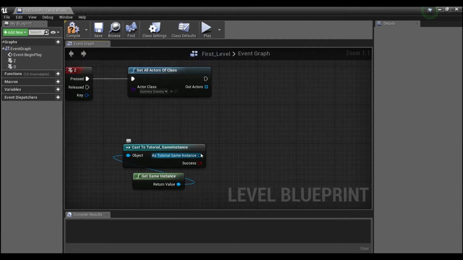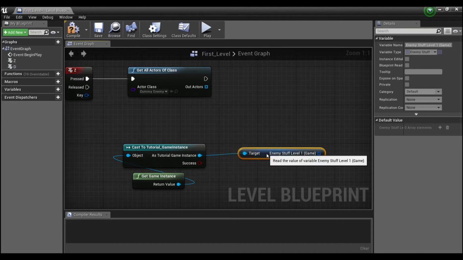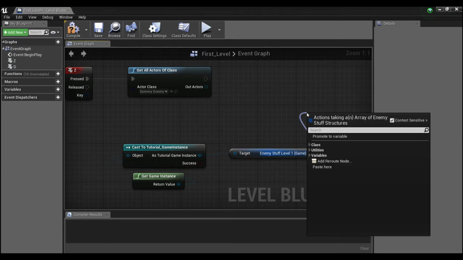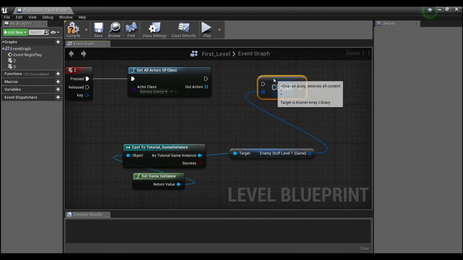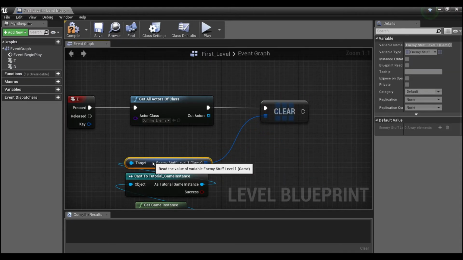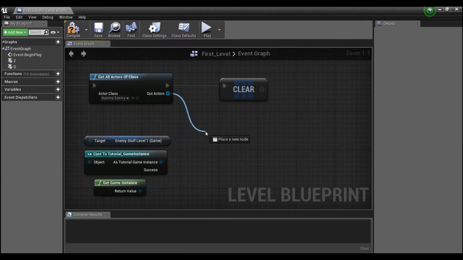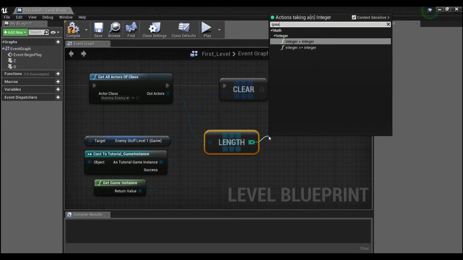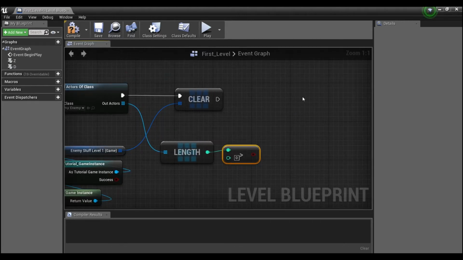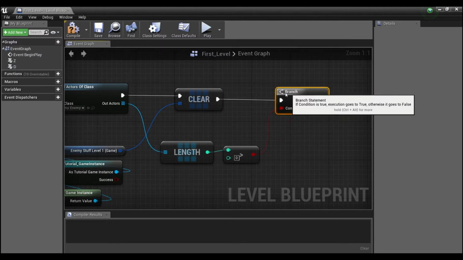And now I'm going to get some variables out of our game instance. We want to get the enemy stuff array. And the first thing we want to do is clear it, just in case we have already saved and this is our second or third time playing the level. So we'll make sure that that array is completely clear when we start. And then we're going to take this and we're going to check the length. And we'll make sure that it's greater than 0. And we'll have a branch. We'll hook this up like that, and we'll hook the clear up to this.